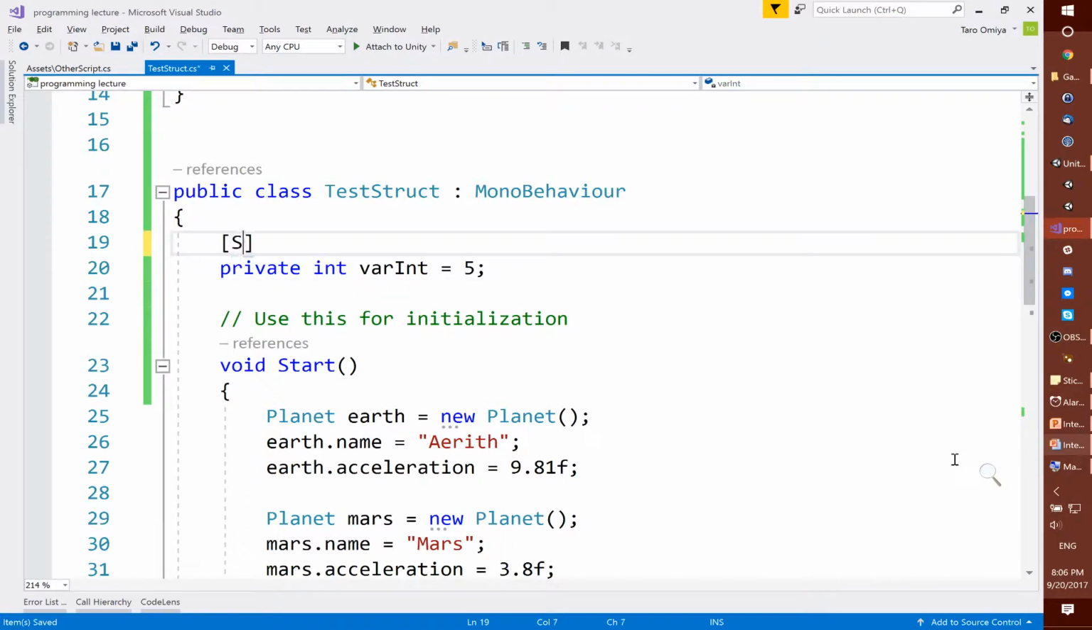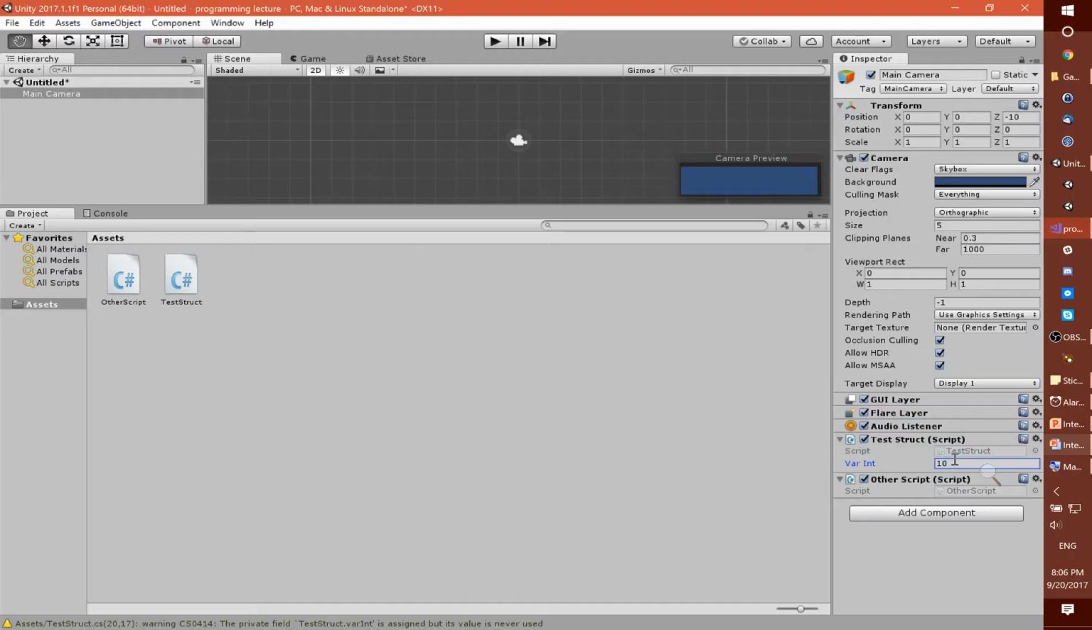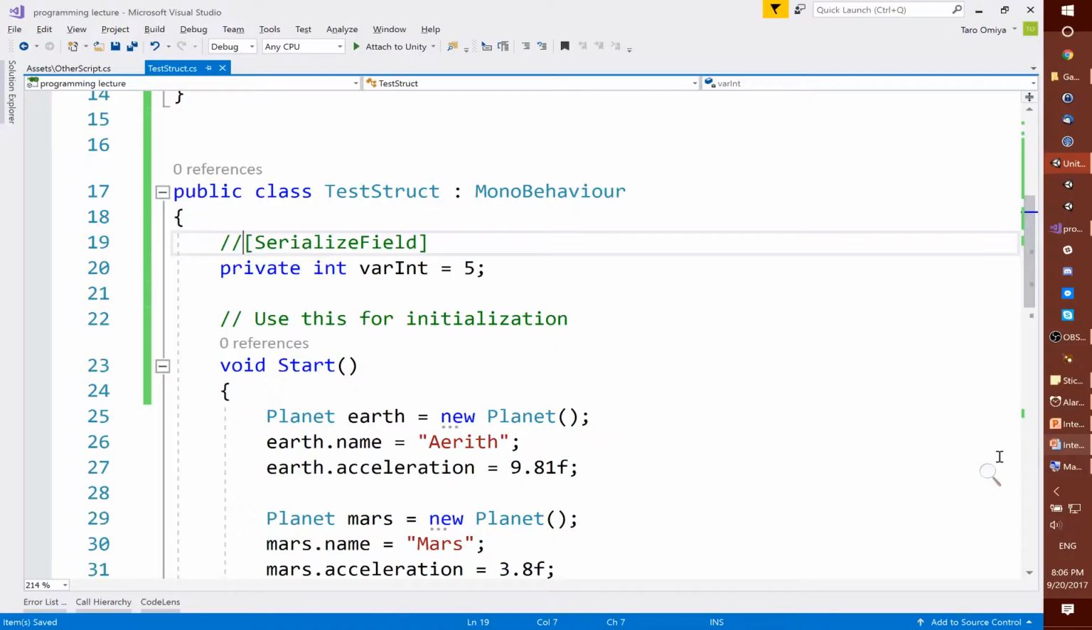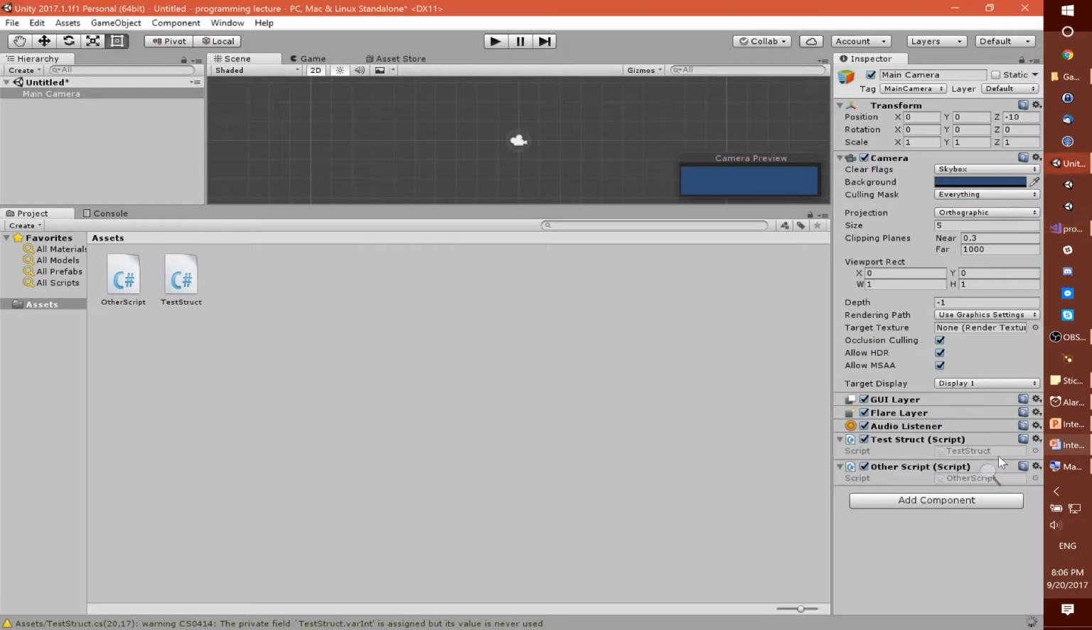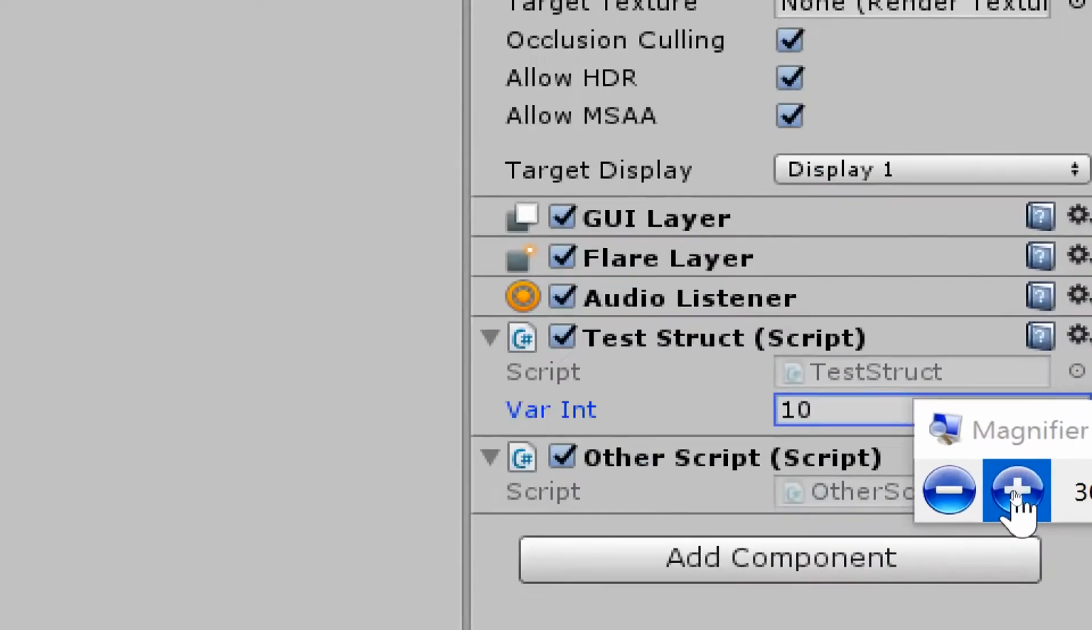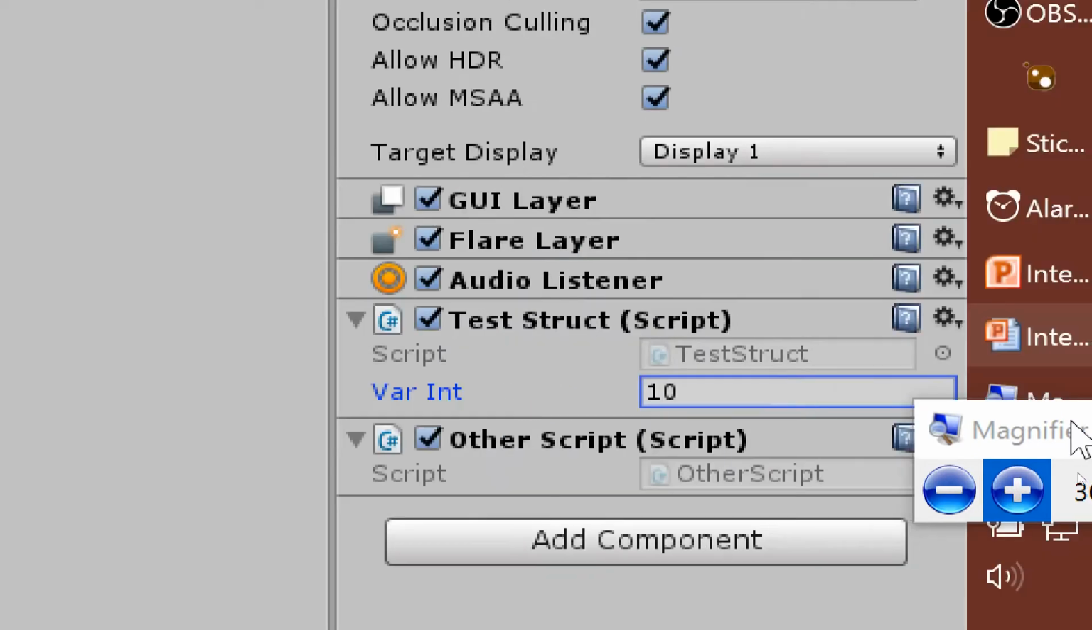Well, C# has attributes. I'm going to comment that out real quick just to demonstrate that this is not going to show up. There we go. So varInt disappeared from the inspector. But if you want to make sure that it stays within the inspector, you can use the SerializeField attribute to make sure that it pops up right here. So here it is, varInt, shown up in all of its glory. Yay! Okay.